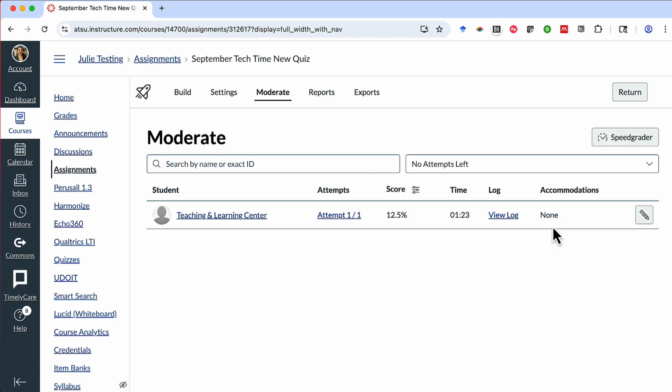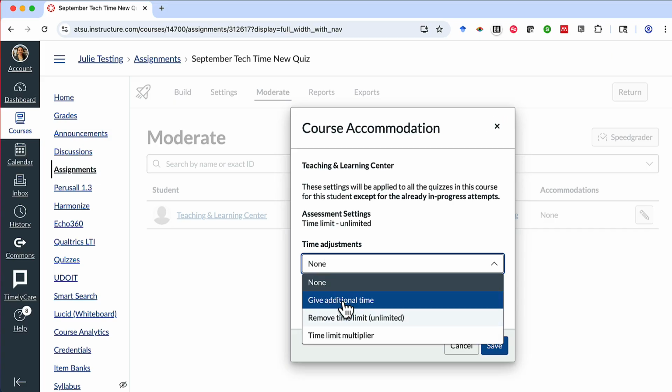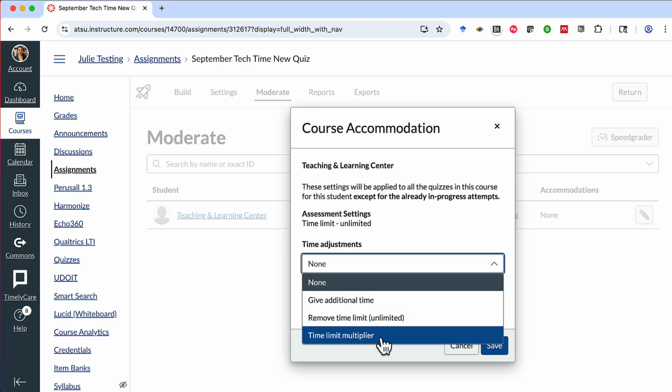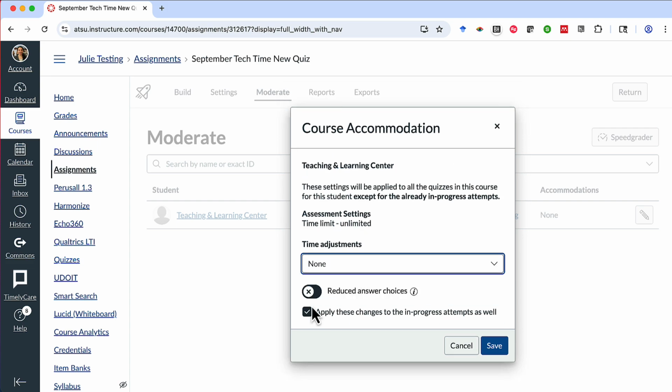We can also see that this student did not have any set accommodations, but we could adjust those in two different ways. If we need to set accommodations for the student for all quizzes in the course, we can click on their name and make adjustments to their accommodations for this and other quizzes. So here, for example, we could add a time adjustment by giving additional time, removing the time limit, or offering a time limit multiplier. So for example, double the time. We could reduce the number of choices. So here, this would remove one incorrect answer from all multiple choice questions that have 4 or more answer choices.